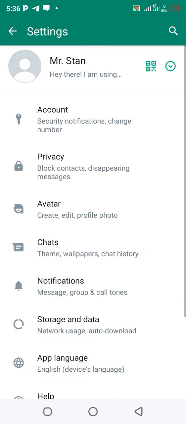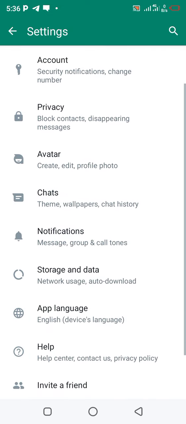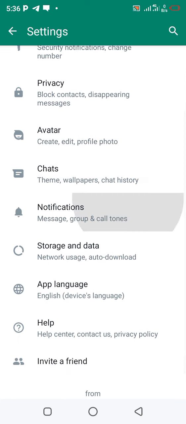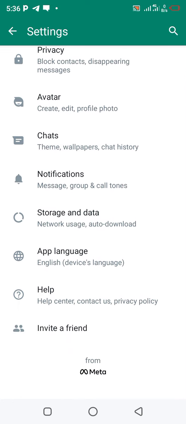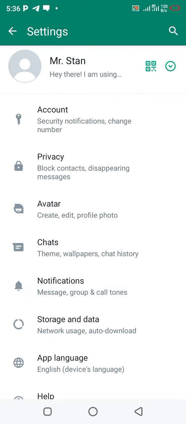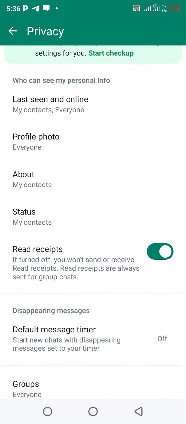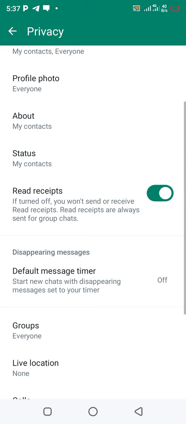Click Settings. When it's open this way, you are seeing Account, Privacy, Avatar, Chats, Notifications, Storage and Data, App Language, Help, Invite a Friend. Now go to Privacy. Click Privacy. From Privacy, you're seeing Last Seen and Online, Profile Picture, About, Status, Read Receipts, Disappearing Messages.